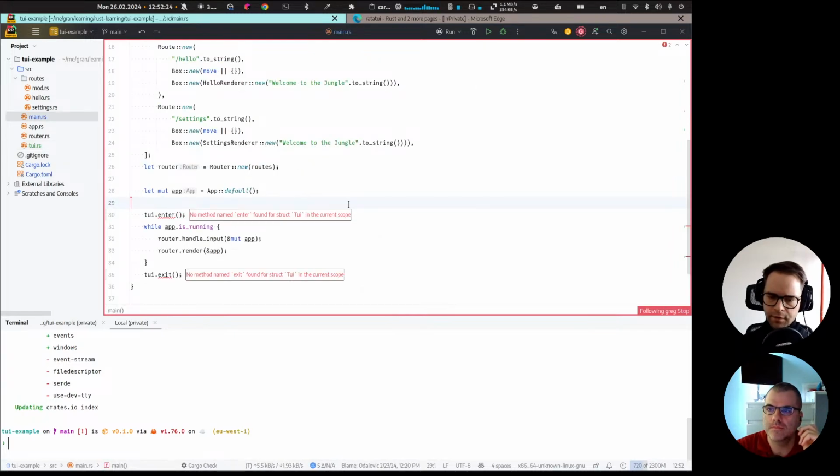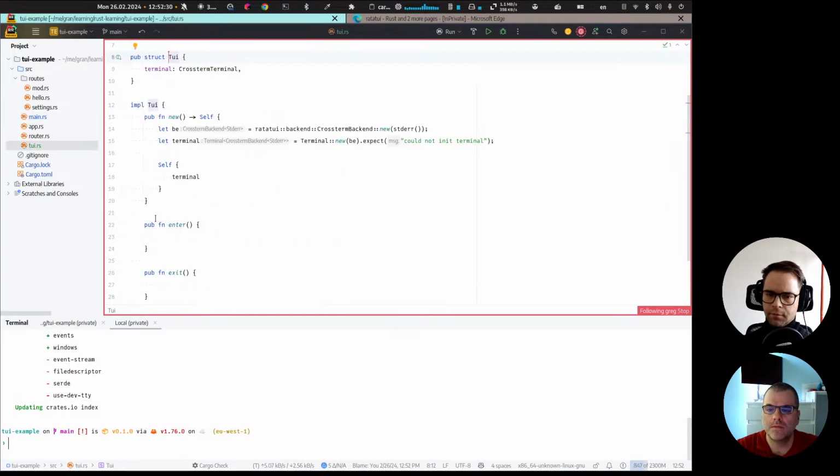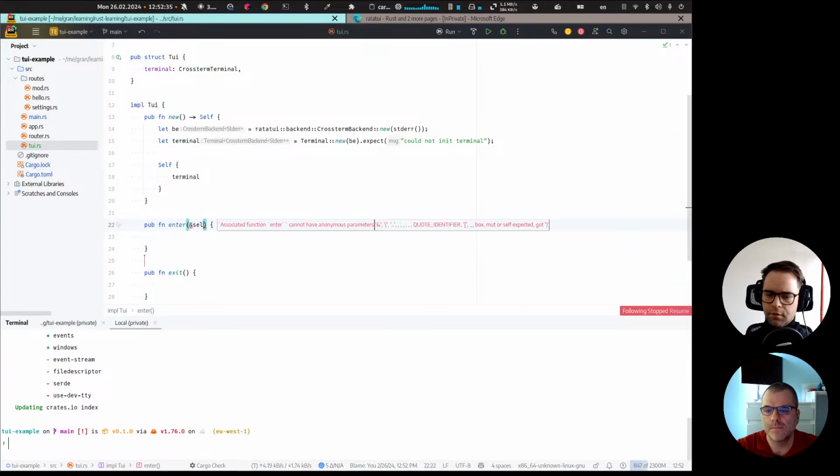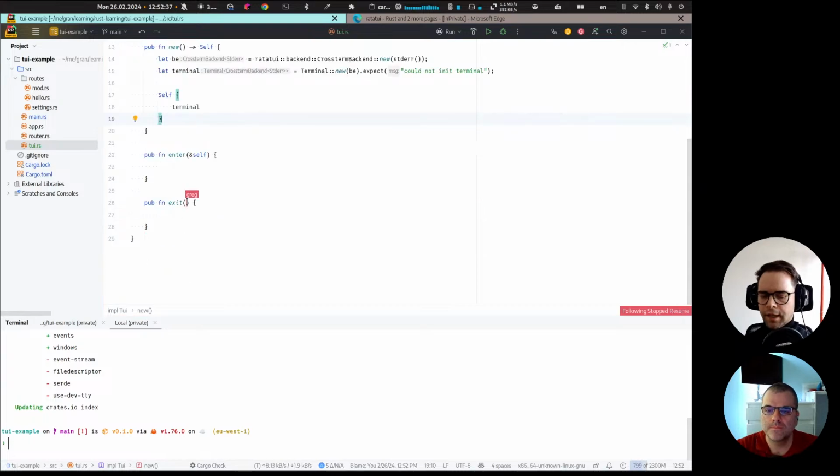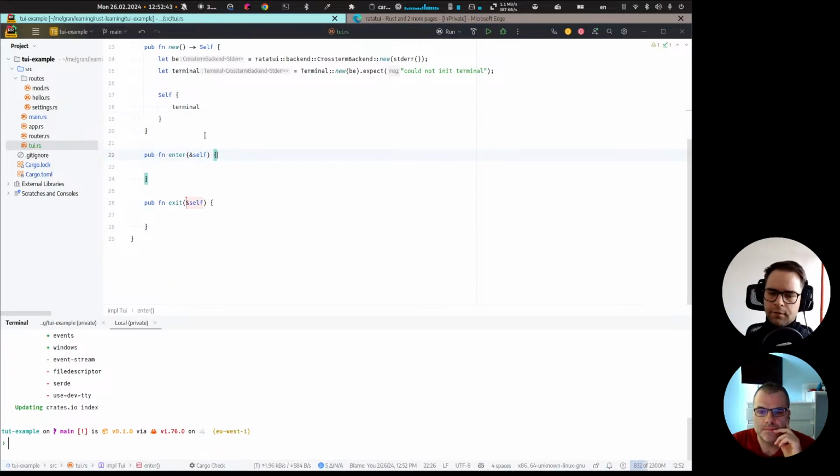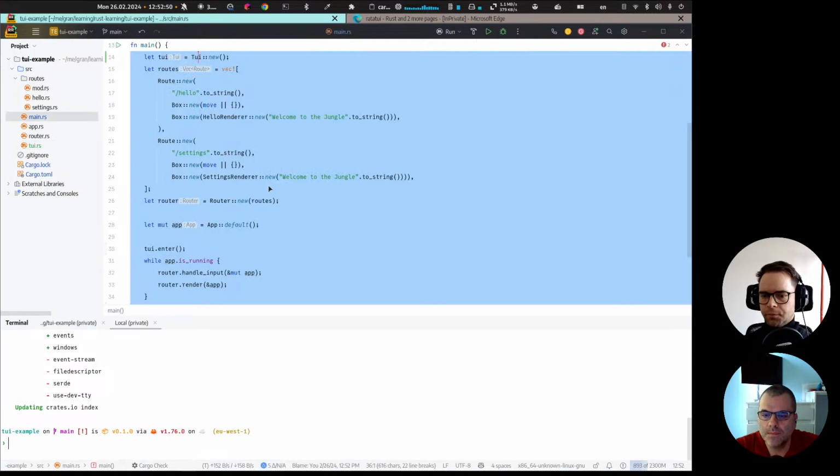Now the question is, why is it red? No method named enter found in struct TUI. I can see two of these. Oh, yeah, you're right. Of course. Without self, it's an associated function. Otherwise, it's kind of static.